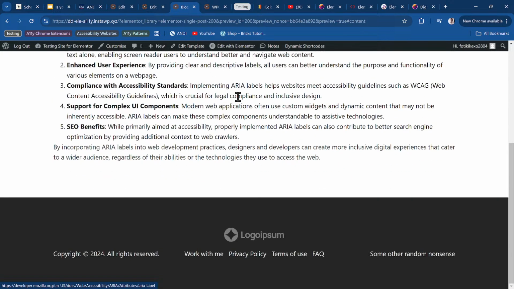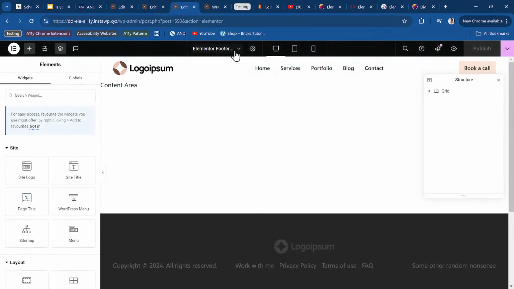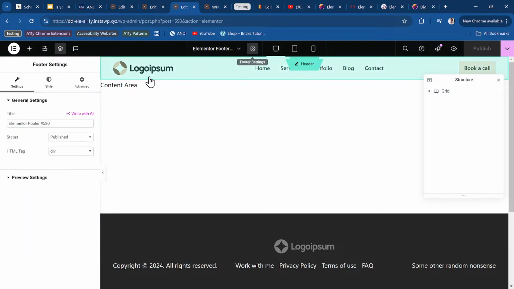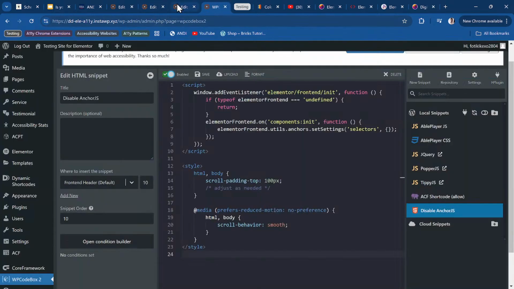Then same thing for the footer. You come to your single post template, the footer. So in the footer, you go to the footer settings. I'll rename it. I'll say site footer. Then HTML tag, you set it to footer. And you publish. And that's it. That should be everything done.